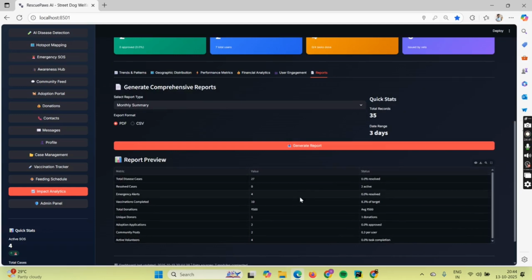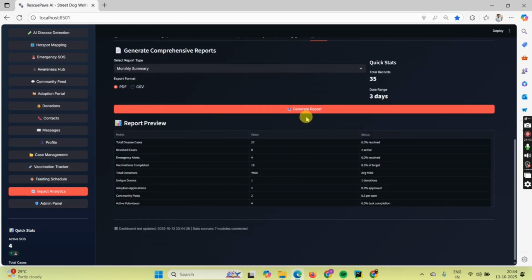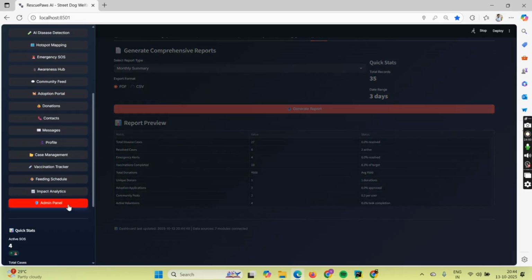See, we can see here the report preview, and we can also generate the report here as an easy PDF. And the main thing now is the admin panel.